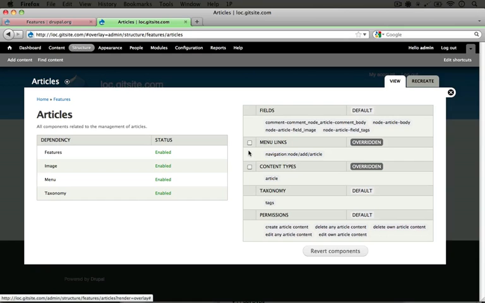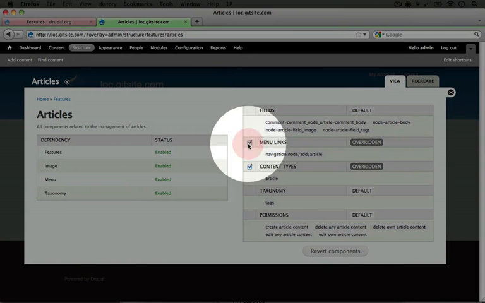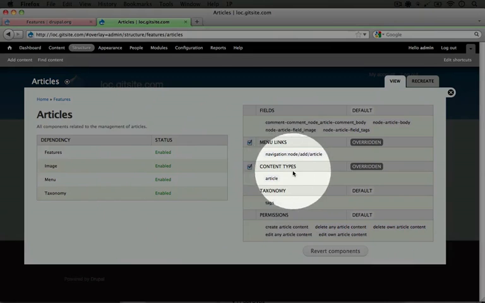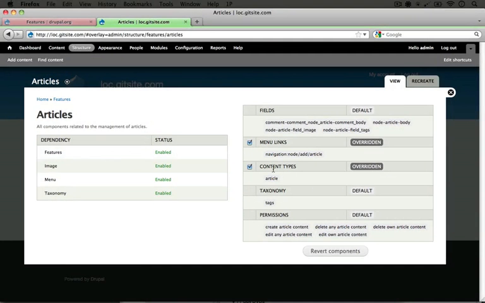So if this was a mistake, if somehow we made this modification and we really didn't want to do it, but we're not sure exactly what we changed, we can roll back by simply selecting the components that we want to revert. Now we can only revert all of the components within a certain category. So we can revert all of the content types or all of the menu links, but we can't select individual ones this way. And now we just click Revert components.